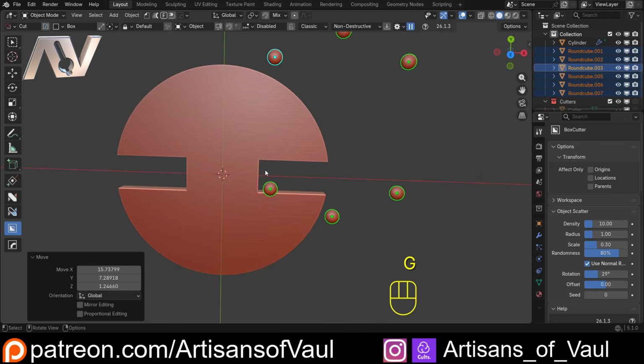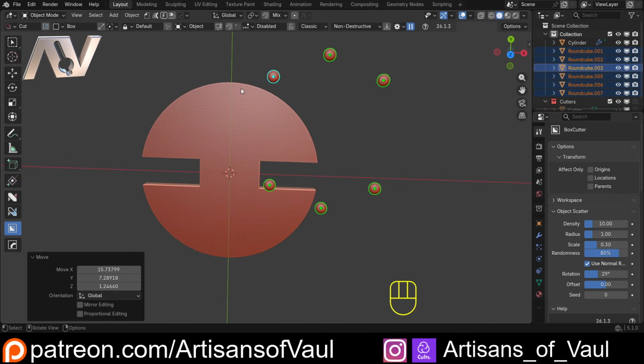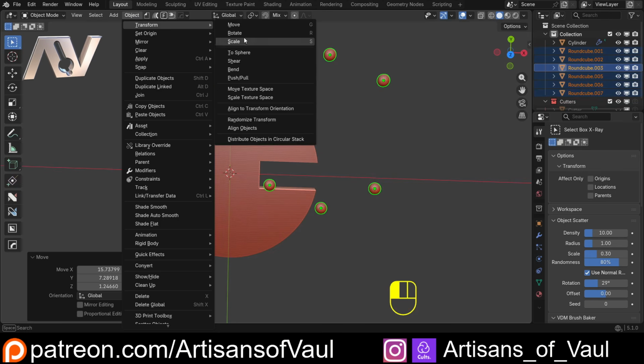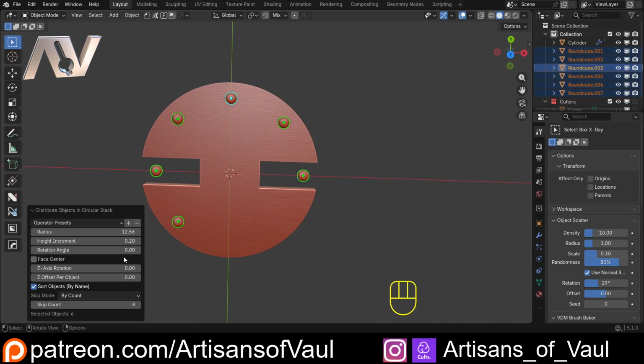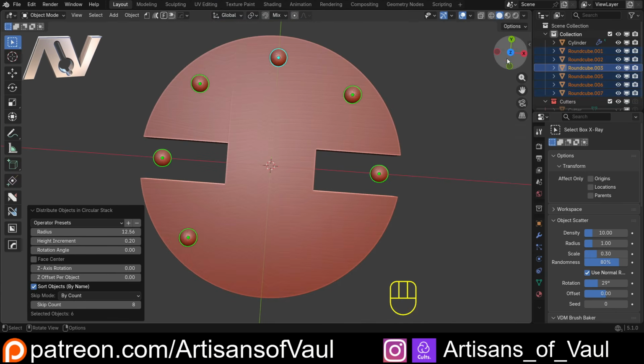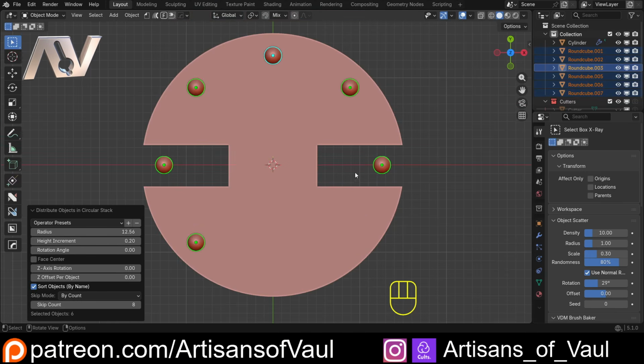So what I'm going to do now is exactly the same thing. Let's just W to come out of Box Cutter, and I'm going to Object, Transform, and then Distribute Circles in a Stack. And we've set 8 now, and this has really nicely done that. But you'll notice that obviously we've got 2 missing because we don't have 8 objects. But we can control this.